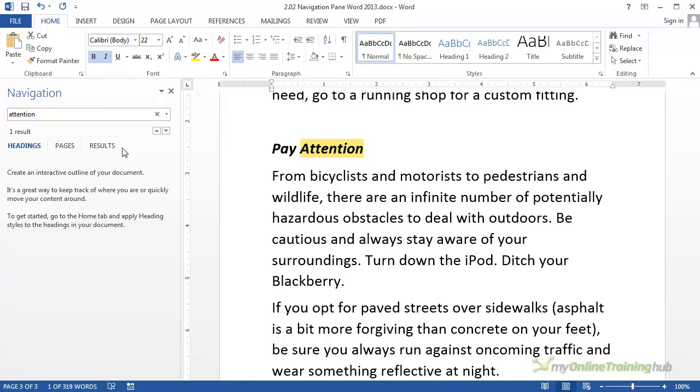So if you know different parts of your document, you can put those things in for Find, or if you want to find it and replace it, you have that option as well. And that will take you and navigate you to different parts of your document.